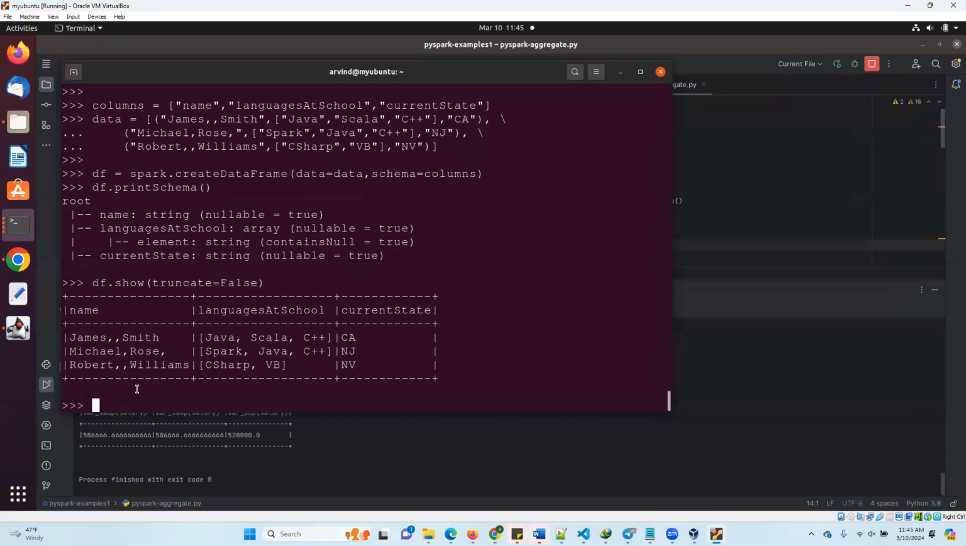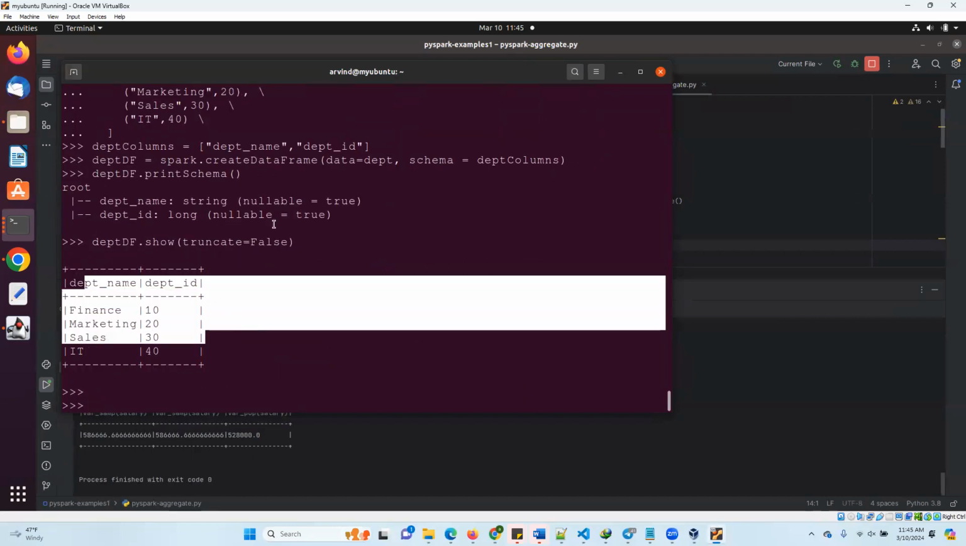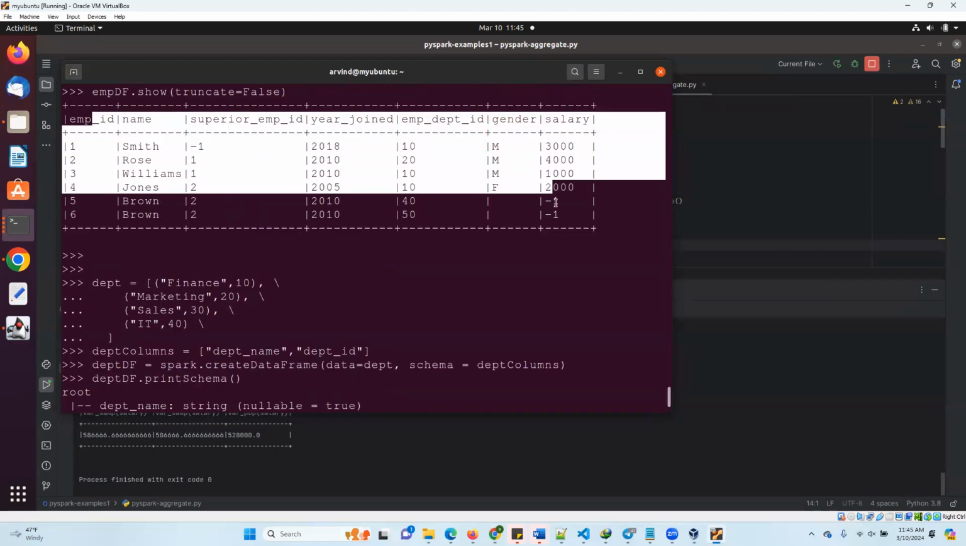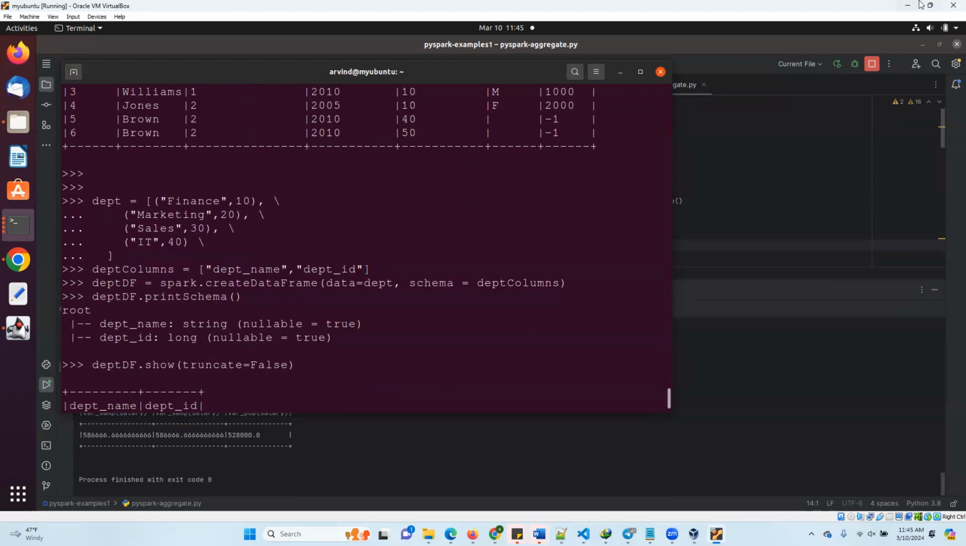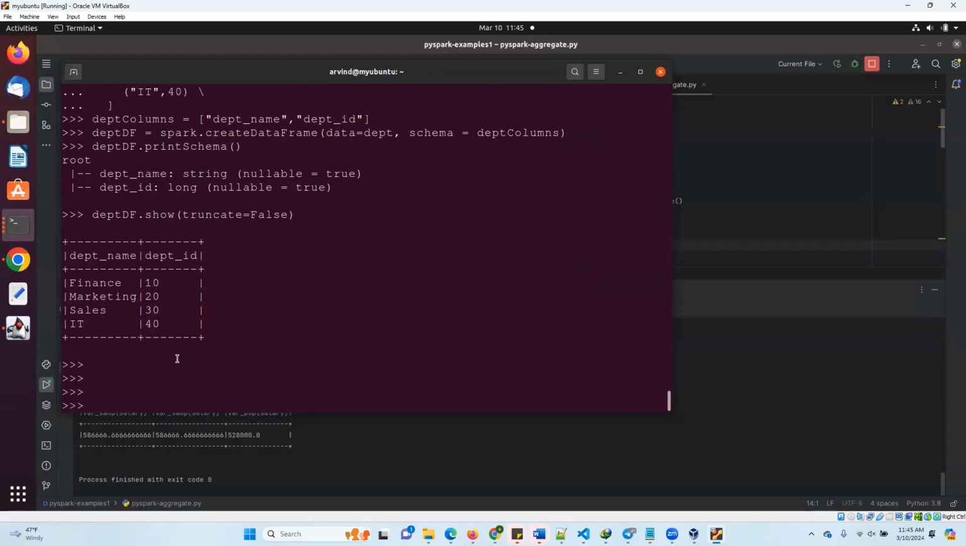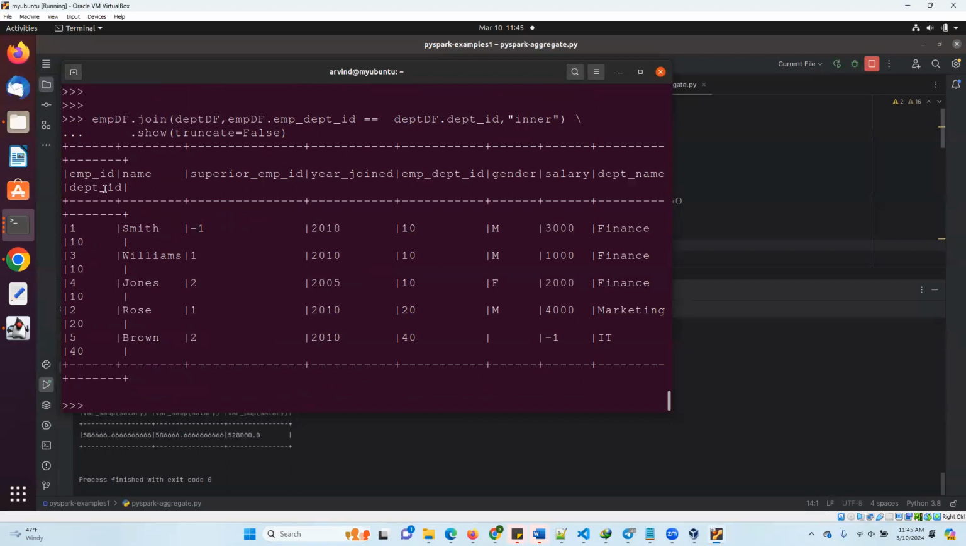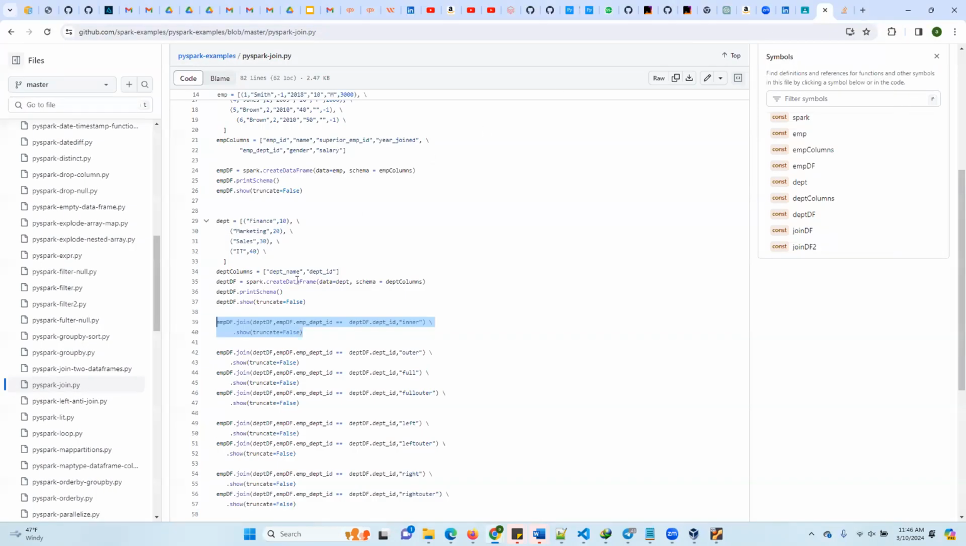So if I want to do a simple inner join, I have one department data frame and one employee data frame. The department ID is common in both data frames. If I want to do the inner join, I will use the inner keyword to do the join. So I'm getting the data from both data frames based on the employee department ID being equal to the department ID of the department DF. So we are getting the common data from both data frames.